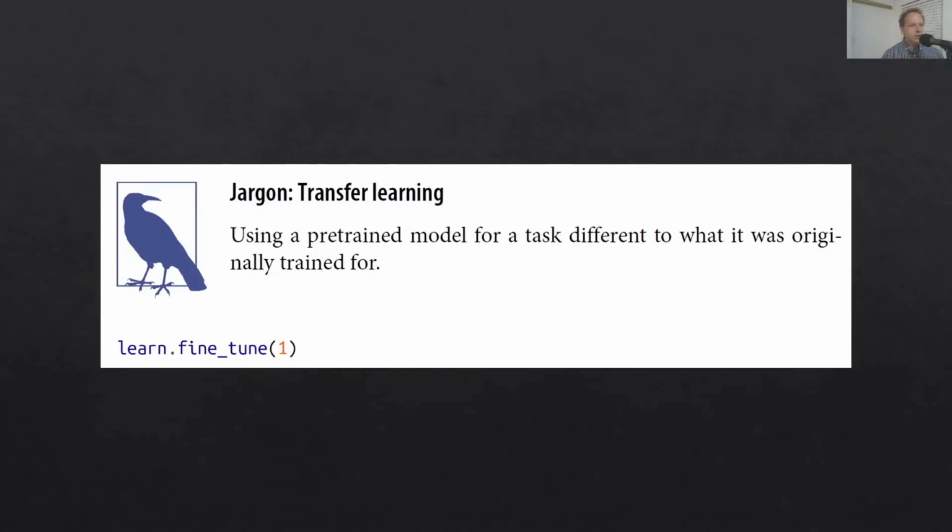The next important thing we need to learn about is called transfer learning. The next line of code said learn.finetune. Why does it say learn.finetune? Fine-tune is what we do when we are transfer learning. Transfer learning is using a pre-trained model for a task that is different to what it was originally trained for. So more jargon to understand our jargon.